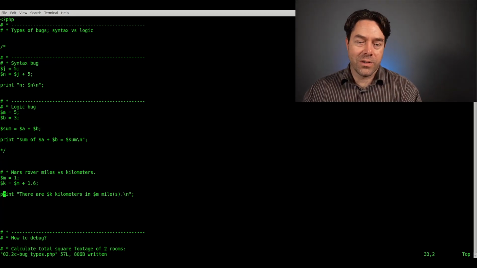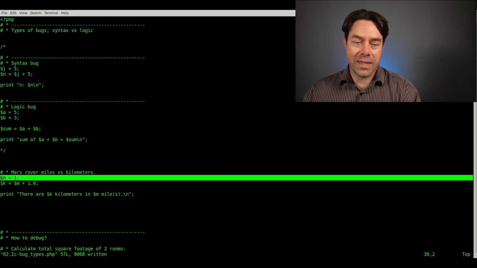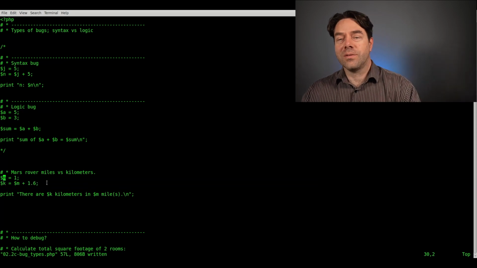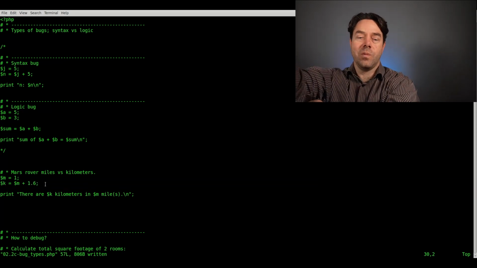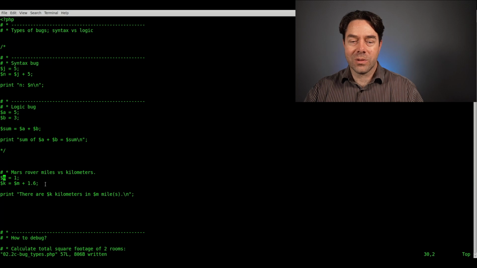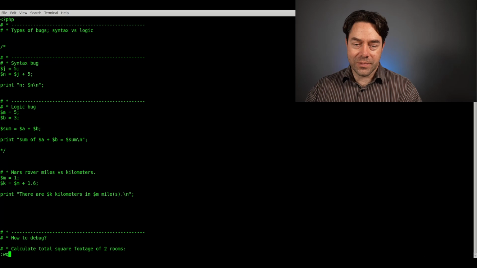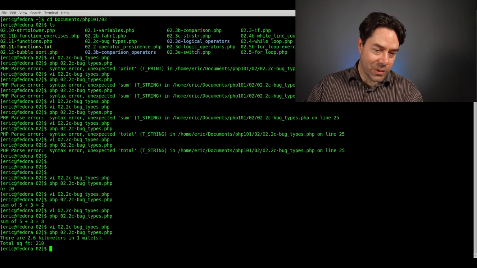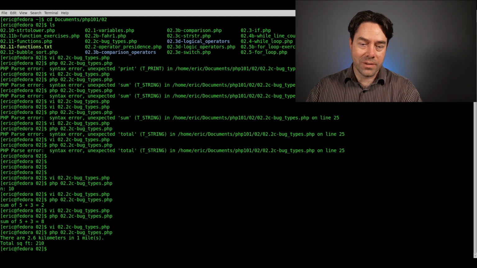So in our conversion here, miles equals m equals 1, k equals m, and you probably see the bug already. The formula for converting miles to kilometers is kilometers equals miles times 1.6. You can probably see the bug, right? This will compile, or rather parse correctly, but it will give us the wrong answer because it's a logic bug. There are 2.6 kilometers in 1 mile, and that's wrong.